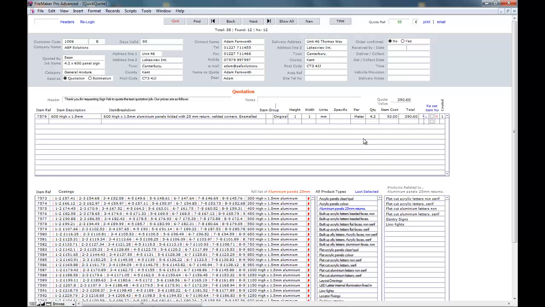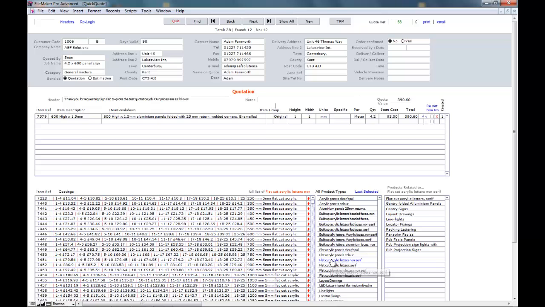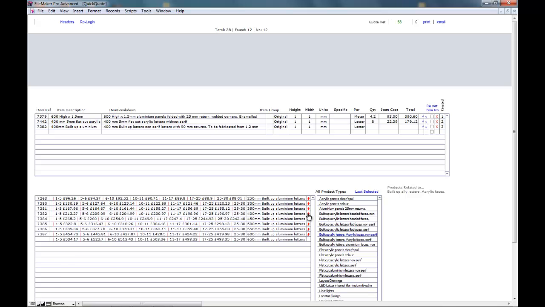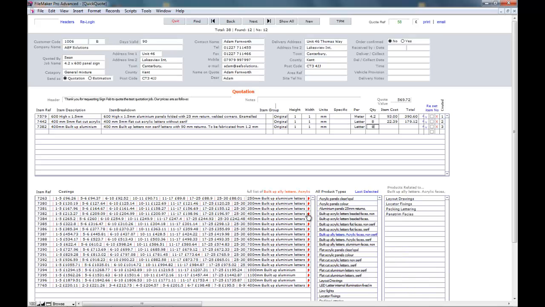And now he wants some flat acrylic letters in the background, so we're going to go with that, with non-serif ones he wants, and he's looking at that at 400mm high. So we select those. Quantity, Adam, yeah, he's looking for 8, which is great. And he's also looking for built-up aluminium letters with acrylic faces, again non-serif. And there we are at 400 high, which is great. And he's looking for another 8 of those.